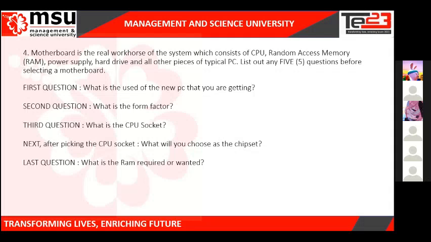The next question is, after picking the CPU socket, what will you choose as the chipset? Chipsets are also quite important, since they determine what model of CPU you can use. If the model of the CPU doesn't match the model of your motherboard, you will not be able to place that CPU inside the motherboard. So you have to pick carefully first what kind of CPU you want. If the CPU is a very high-end CPU, it might not be supported by most of the current motherboards.